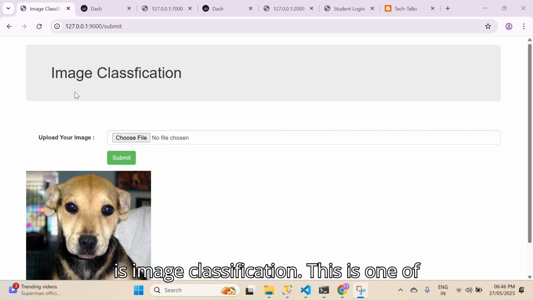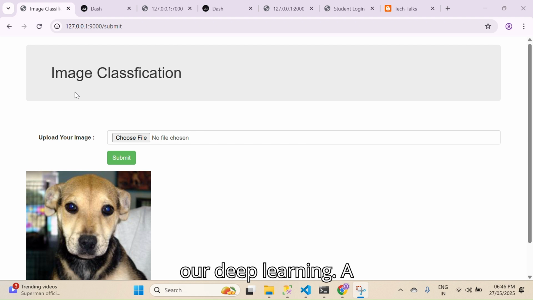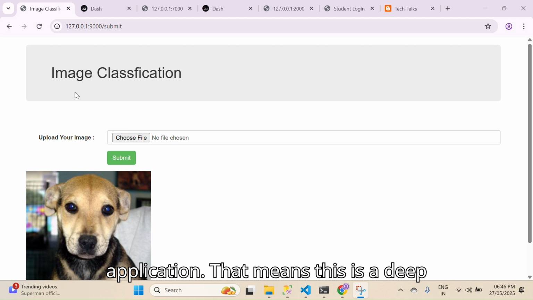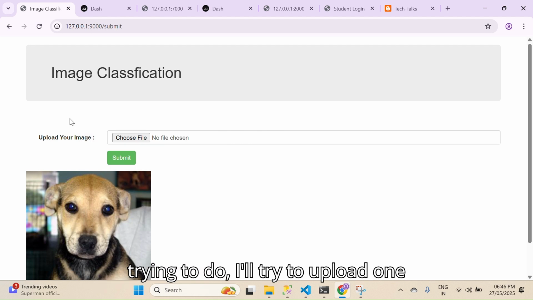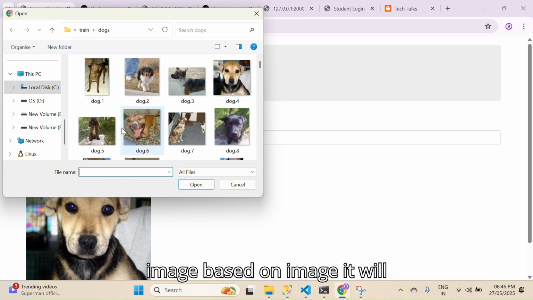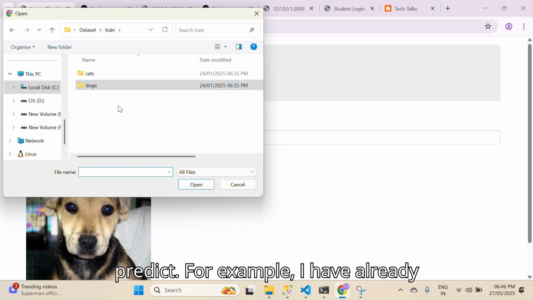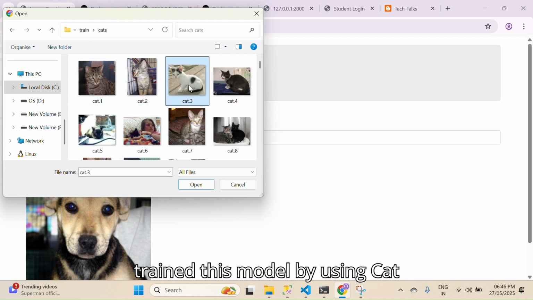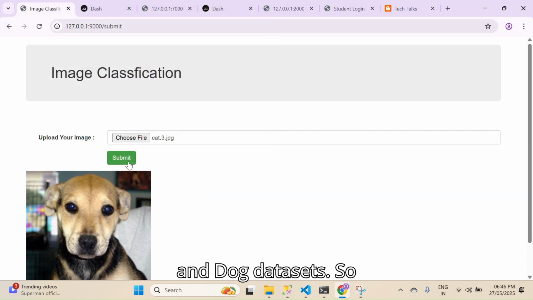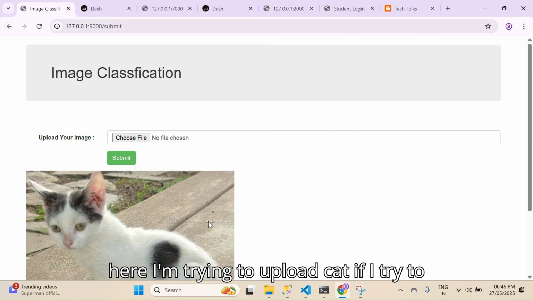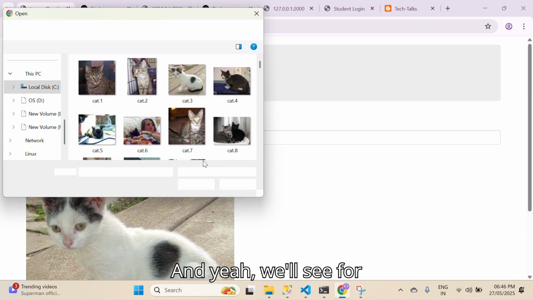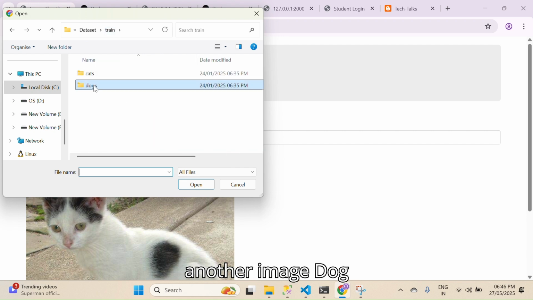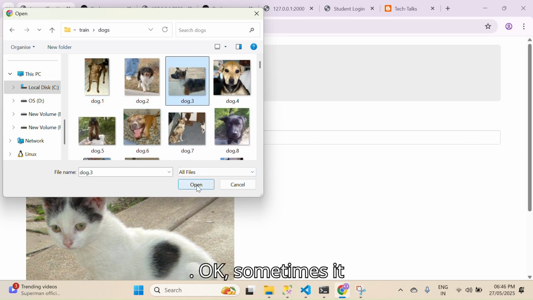Okay, this is image classification. This is a deep learning, TensorFlow related application. That means this is a deep learning framework. Here I'm trying to upload one image, and based on the image, it will predict. For example, I have already trained this model by using cat and dog data sets. So here I'm trying to upload a cat. If I submit, the prediction is cat. And we'll see another image, a dog.